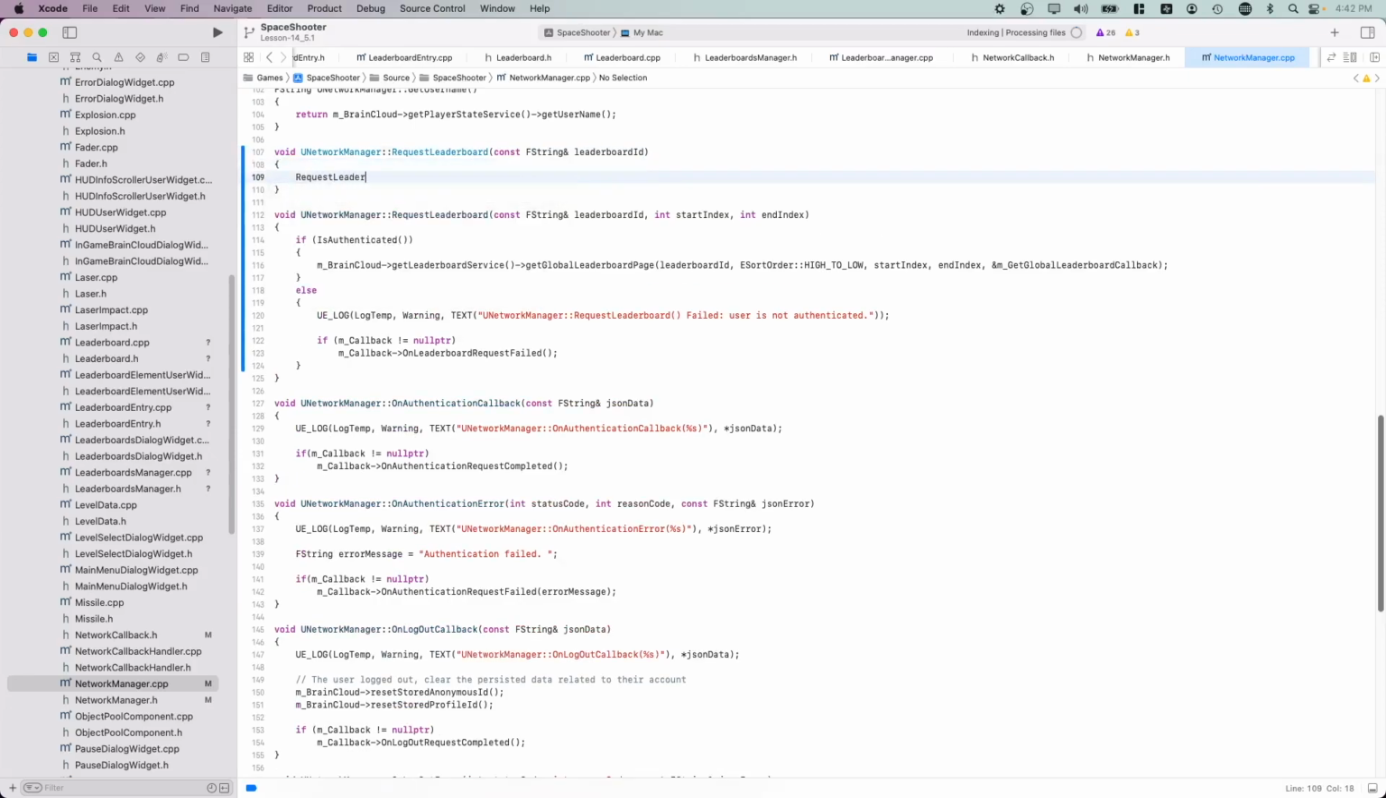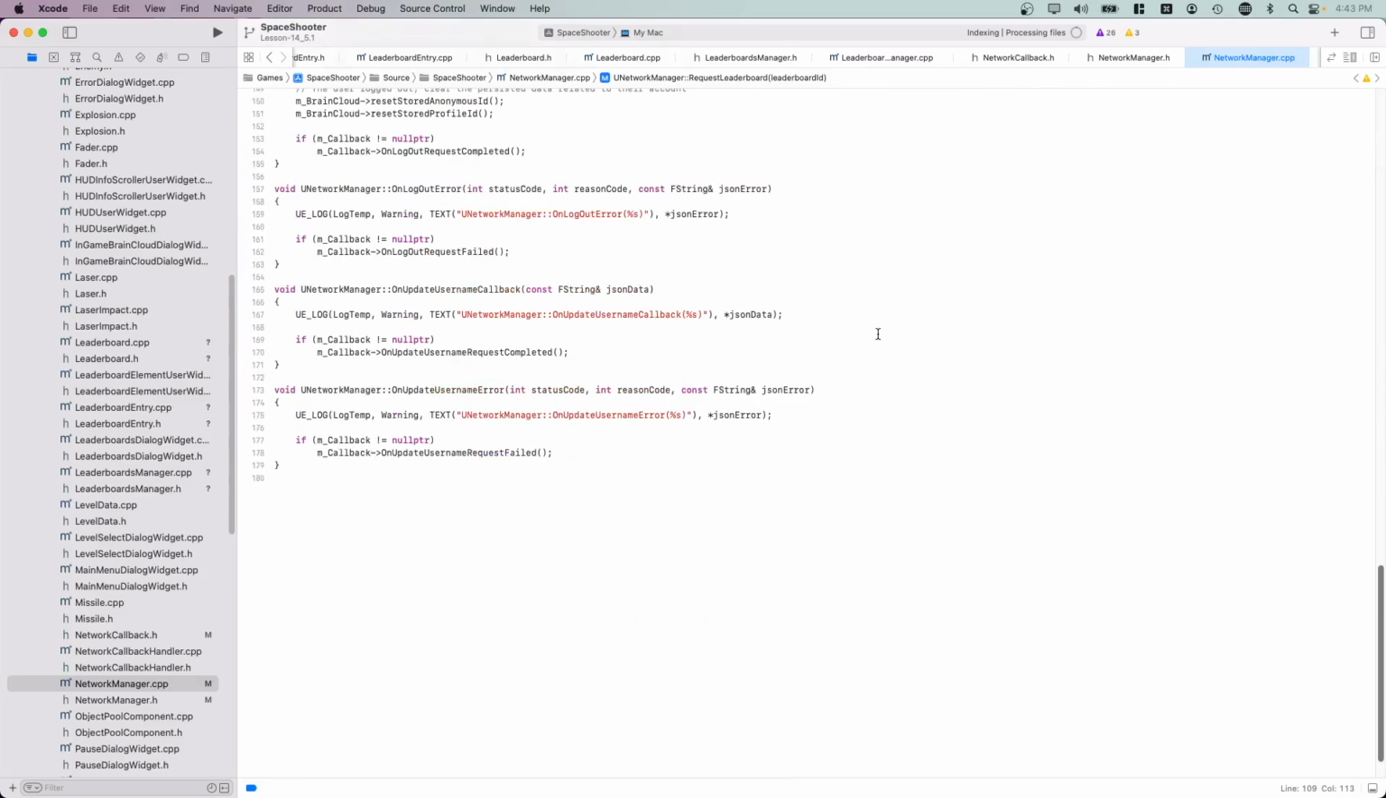After that, implement the overloaded requestLeaderboard method. In the body, invoke the overloaded requestLeaderboard method, passing in the leaderboard ID parameter and the constants for the min and max index for the leaderboard page. Scroll to the bottom of the file.